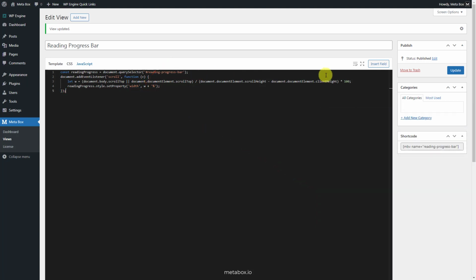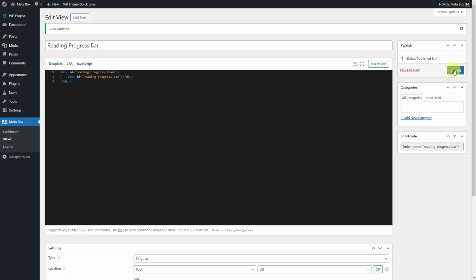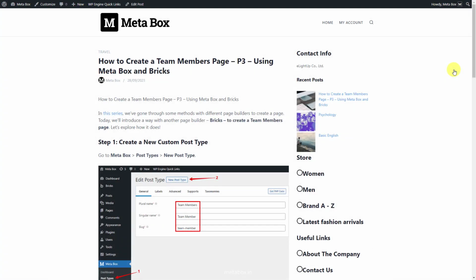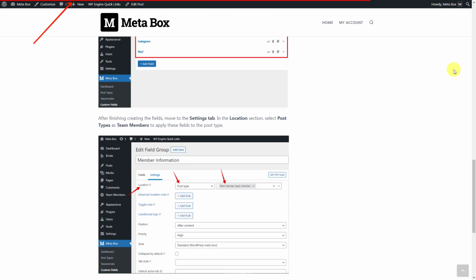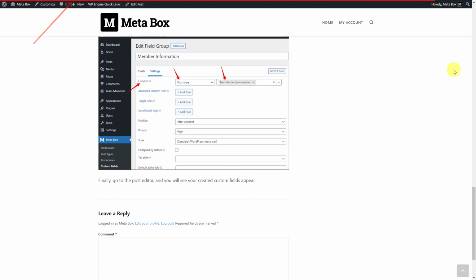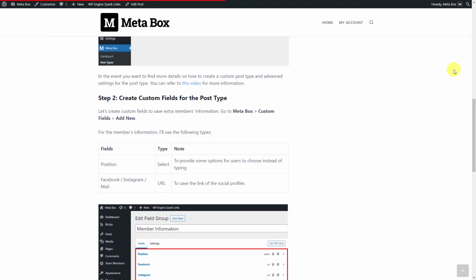That's all. Save the template and go back to the page on front end. Now, when we scroll down, the progress bar will appear and gradually lengthen according to the amount of content read. So we've already done it.